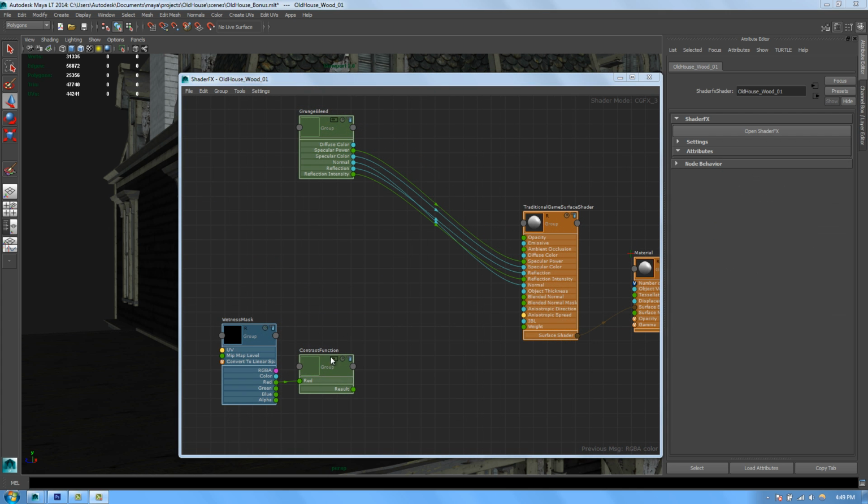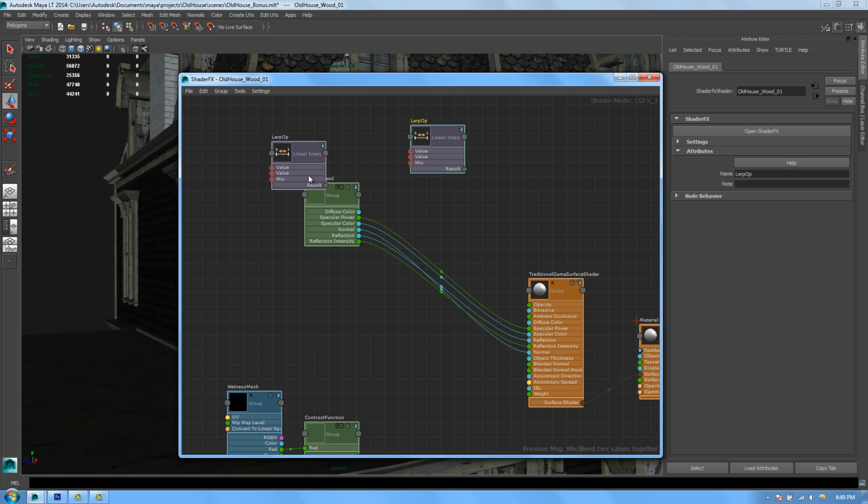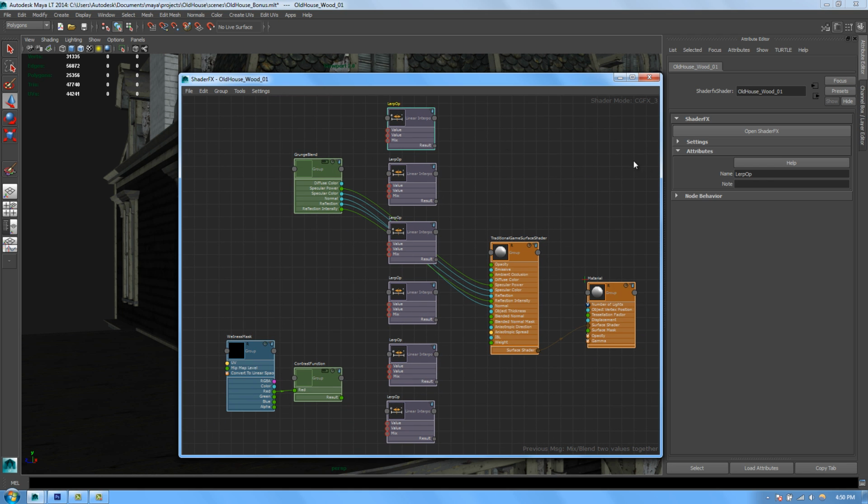Now that our contrast function is complete, we're going to want to create the linear interpolates for each one of our outputs of the grunge blend here. So I'm just going to go to math linear interpolate and duplicate that 6 times like we did before. Next I'm going to rename them, so this is going to become diffuse wetness lerp. I'm just going to copy and paste this name and rename them.